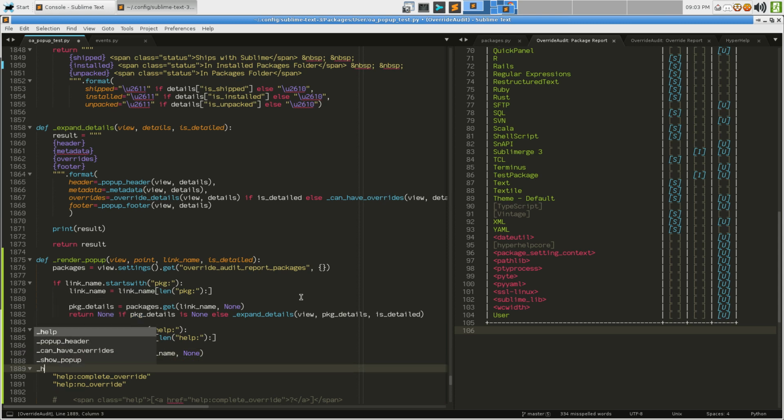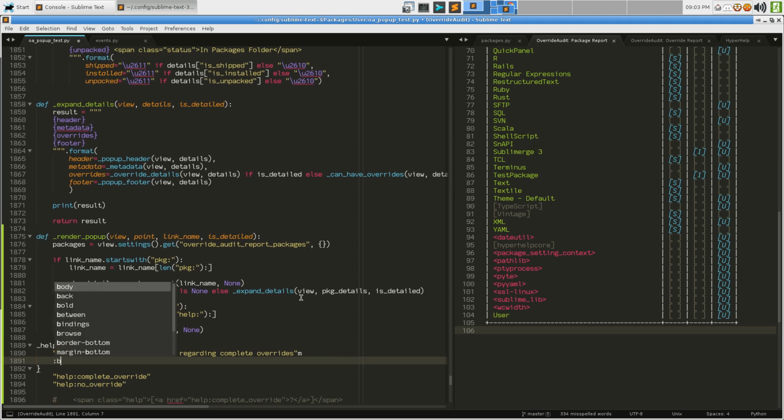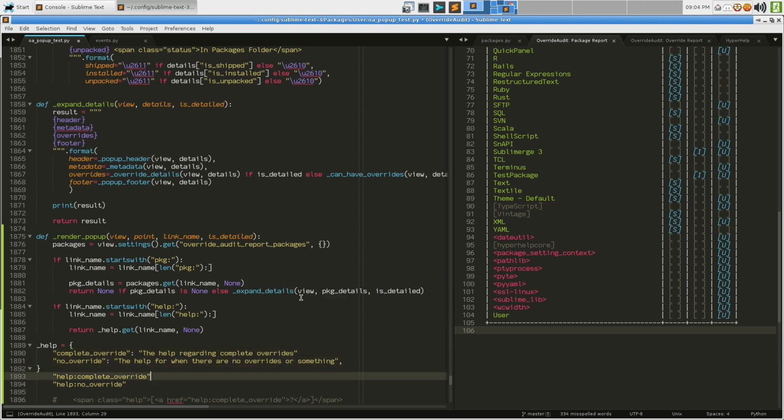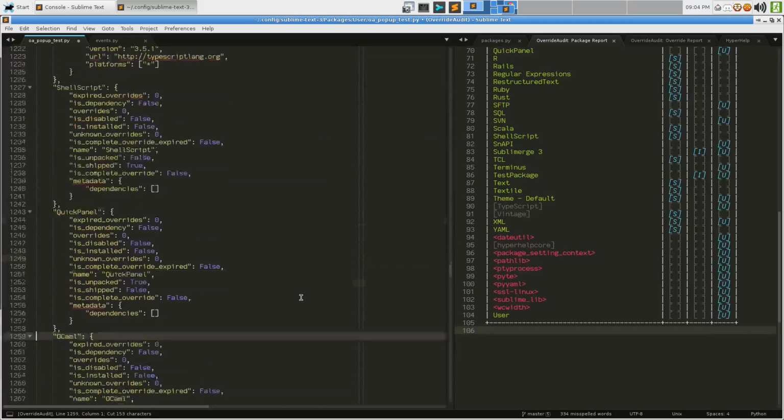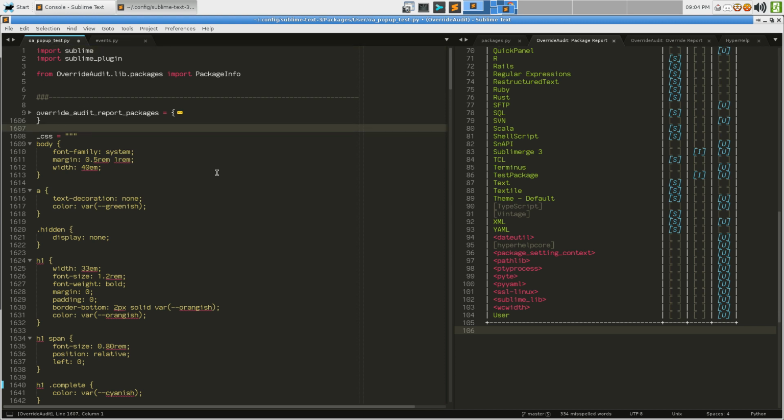And then at the top we would have an _help is equal to, and here complete_override, the help regarding complete overrides, and whoops, no_override as a link would be the help for when there are no overrides or something. I can't remember what it was supposed to look like. Get rid of those two things. We can grab this. Now this file has a ridiculously long content because I'm inlining all of that data, but we'll put this here.